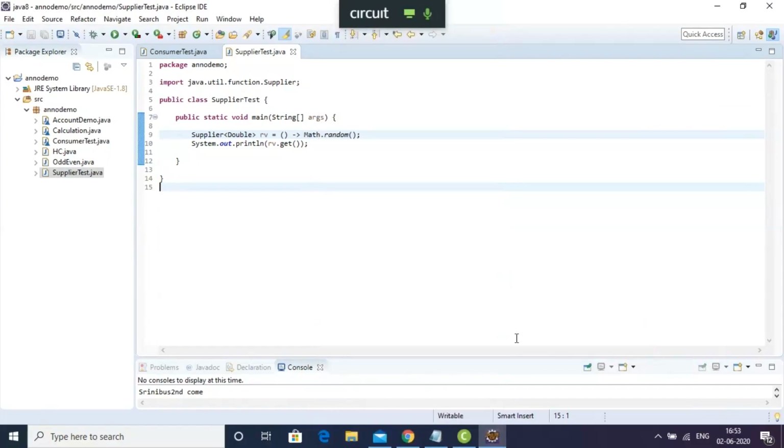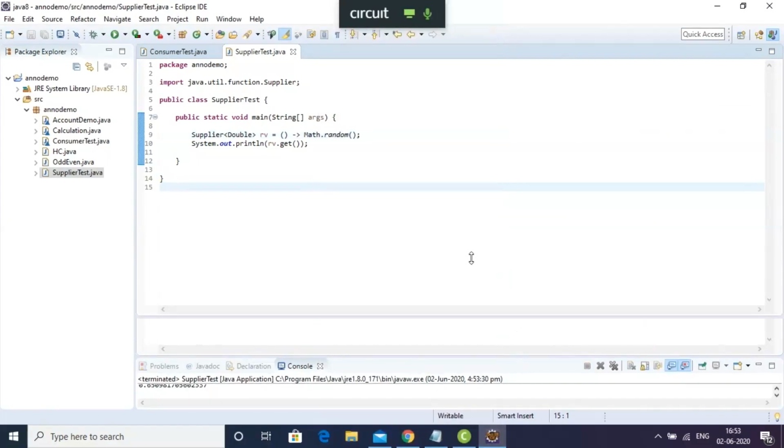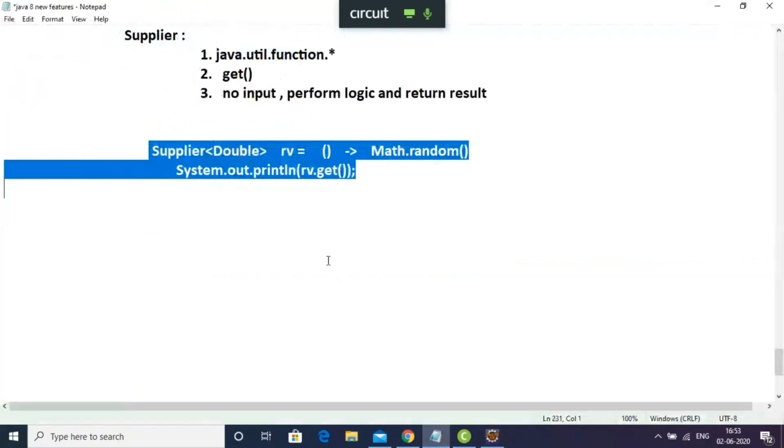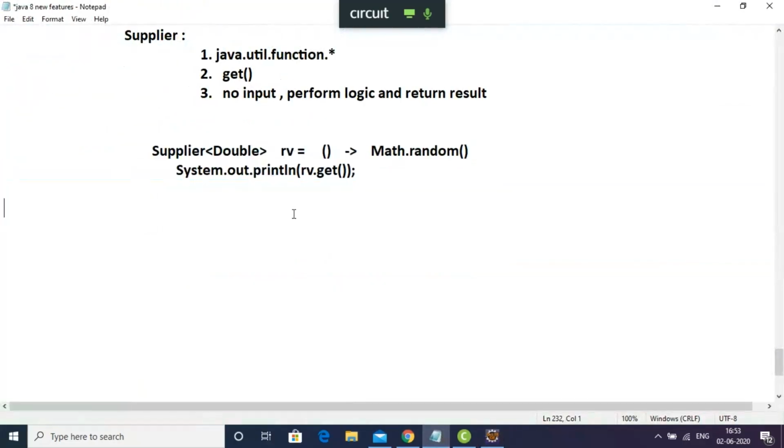Run as Java application. Yes, it is returning some random number that gets printed. It's not taking any input, right? So this is one of the scenarios when I should go for supplier. So we talked about a total of 4 scenarios: function, predicate, supplier, and the consumer.